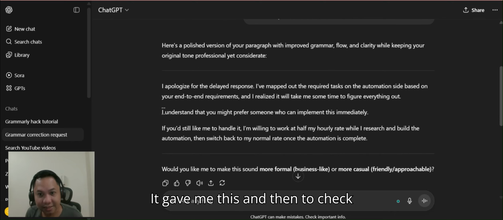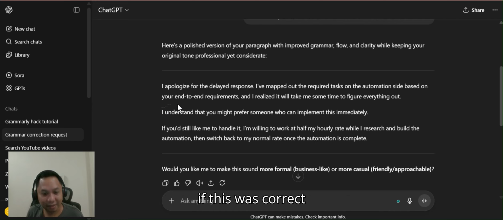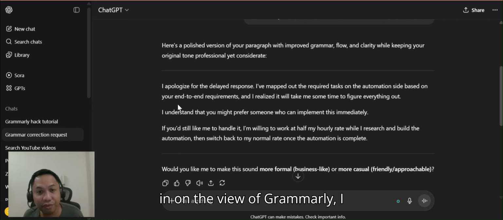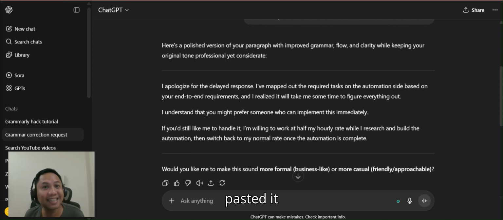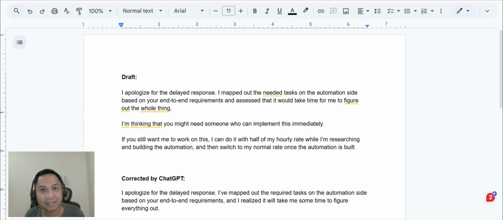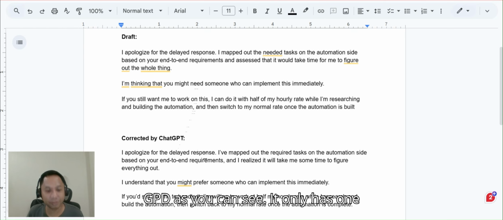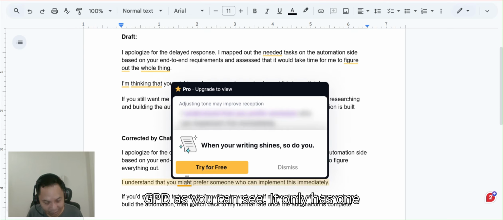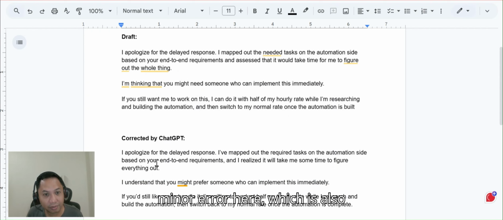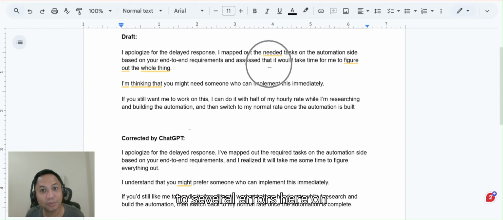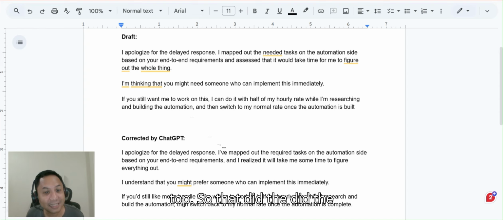It gave me this. And then to check if this was correct in the view of Grammarly, I pasted it on the docs under ChatGPT. As you can see, it only has one minor error here, which is also subjective, as compared to several errors here on top. So that did the work.